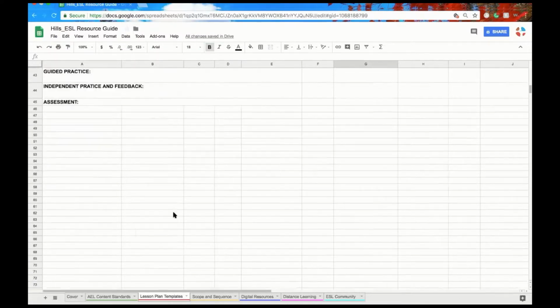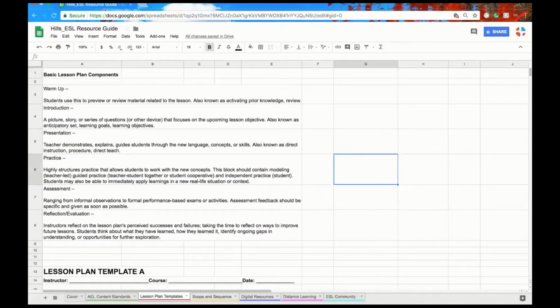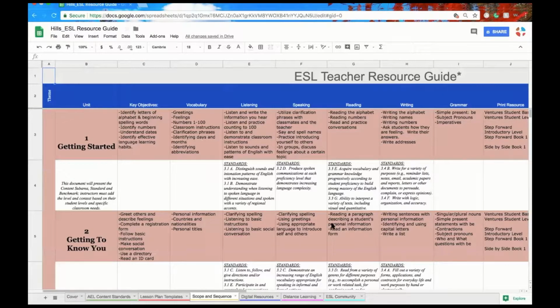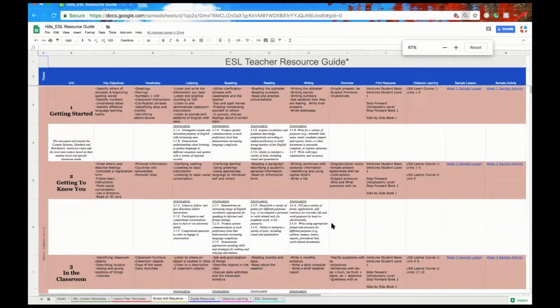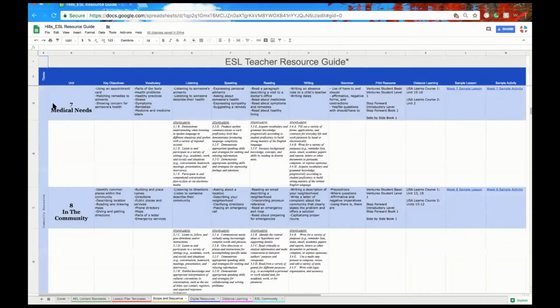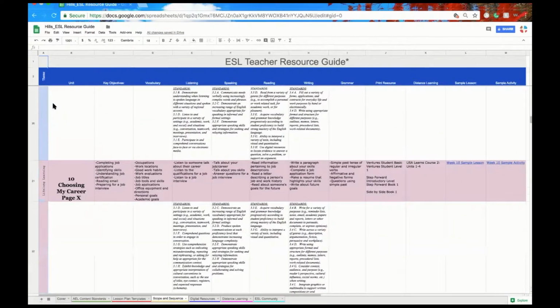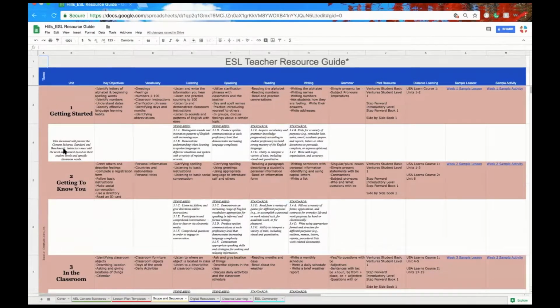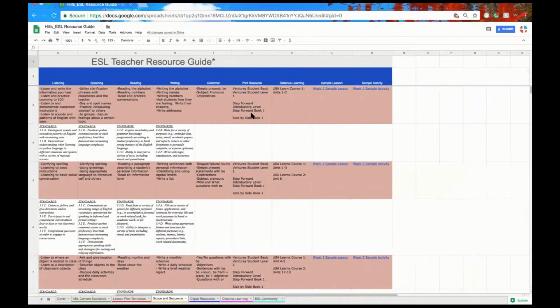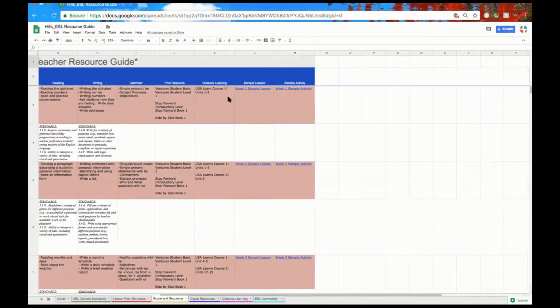ESL instructors can use the scope and sequence as a guide when planning lessons. I'm going to zoom out so that we can see all of the elements of the scope and sequence. This document starts at week 1 and goes all the way to week 10. The document also identifies key elements to include in lesson planning, such as content standards, objectives, vocabulary, and activities in each domain. We have also included lesson ideas for grammar, print resources, and resources for distance learning.